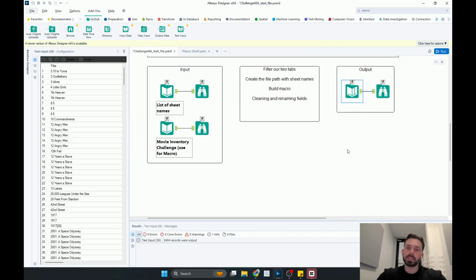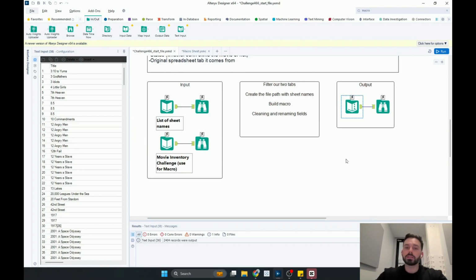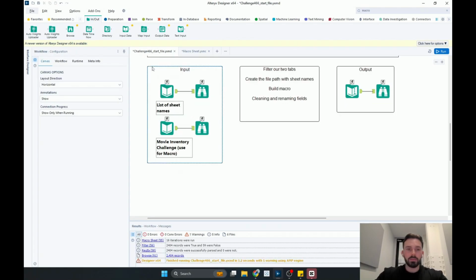Let's just break down what we need to do again. Our requirements are to filter out those 2 tabs that we no longer need. We then need to create a file path with the sheet name appended onto the end of that, and that enables us to then go ahead and build our macro. Once that's complete, we can then go ahead and clean and rename the fields, and then that will be the challenge done. So let's begin with the filtering first of all.